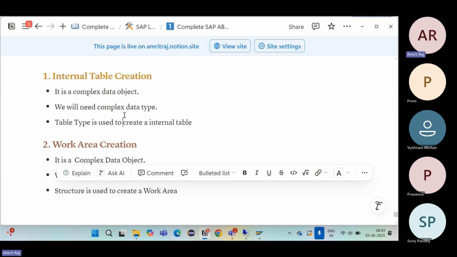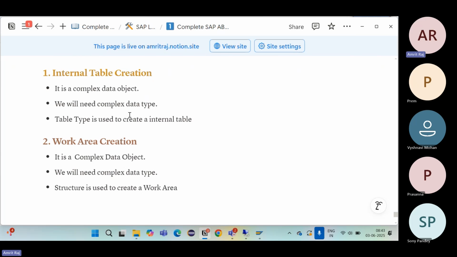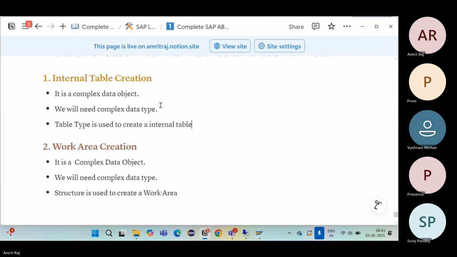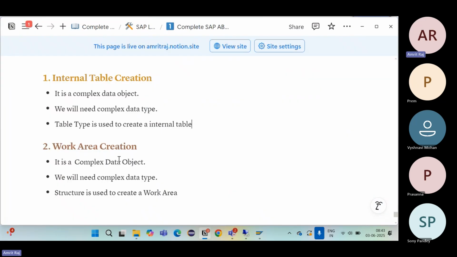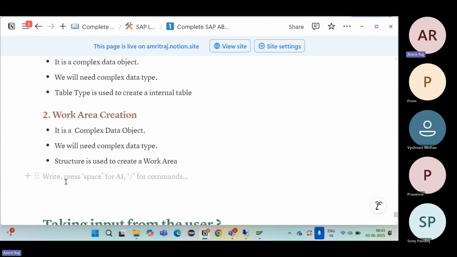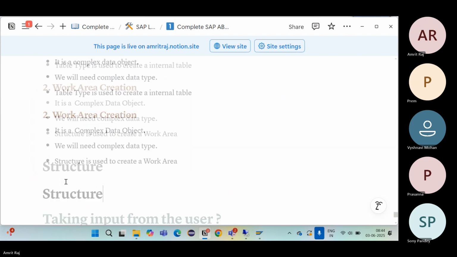Structure is used to create a work area. Don't worry, just understand the theoretical concept. I am breaking it down to the deeper part so that you can understand how things come into the picture here. Table type, a type of a table. I know it's the very first time, so it will take some time to grasp, but please try to understand what is structure here.